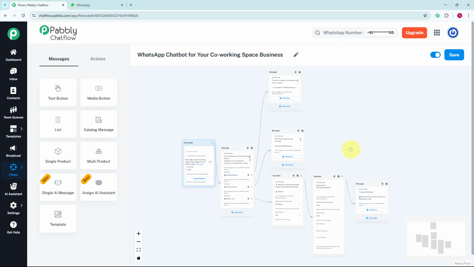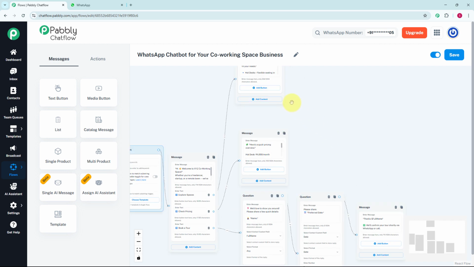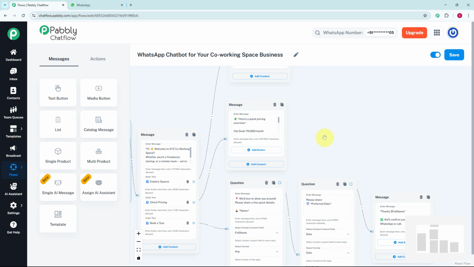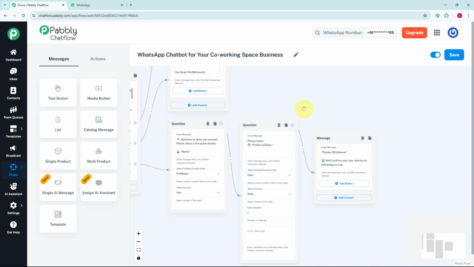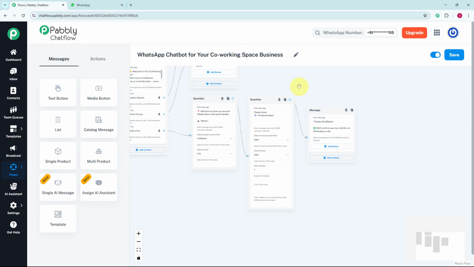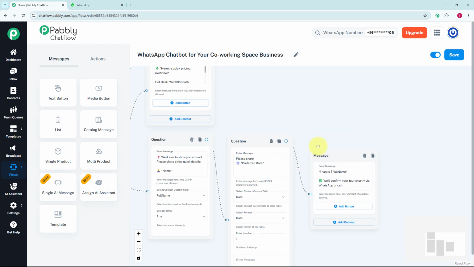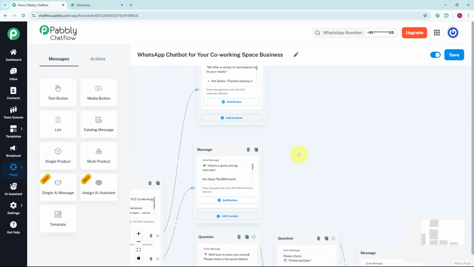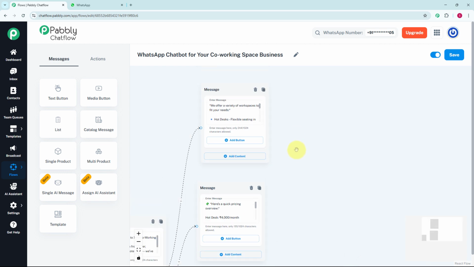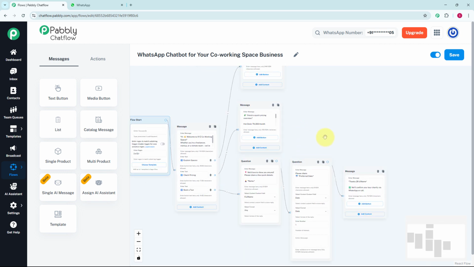So in this video we are going to learn how to create a WhatsApp chatbot for a co-working space business. This chatbot will let your clients explore spaces, check pricing and book a tour. This chatbot is going to save your time by reducing your manual workload by providing you automation. So let's start creating our own WhatsApp chatbot, but firstly I'm going to show you how exactly a chatbot works. For that, let's dive into my WhatsApp.